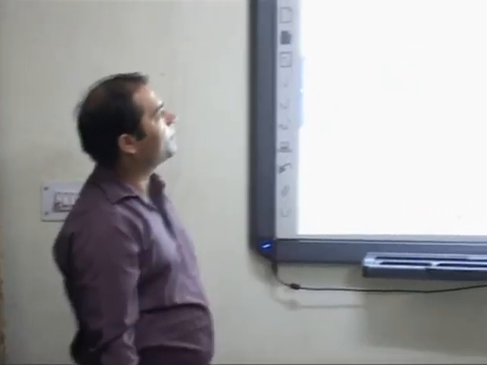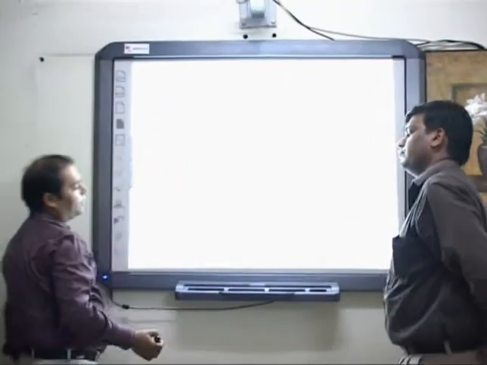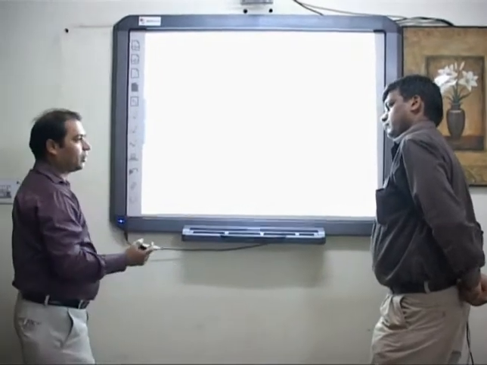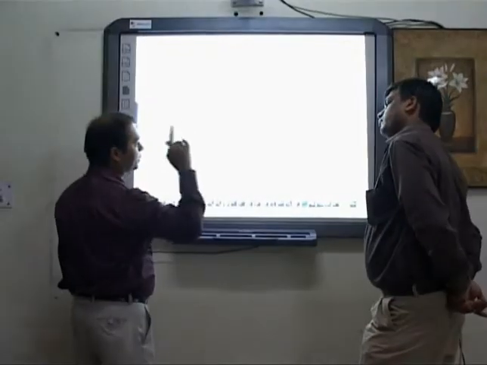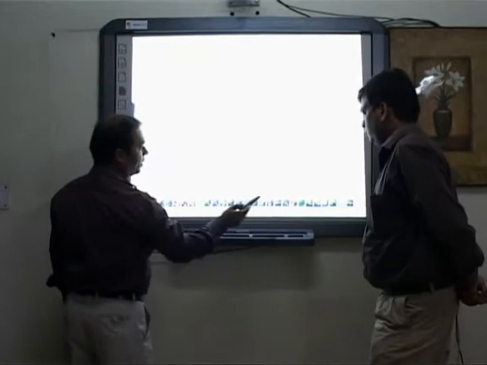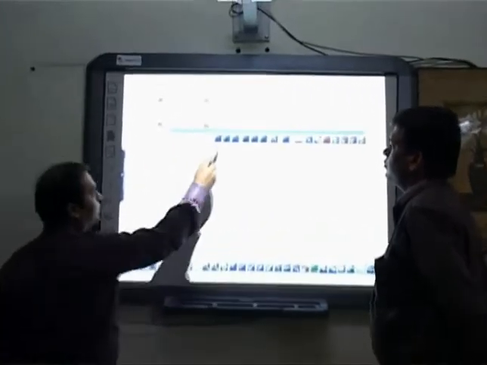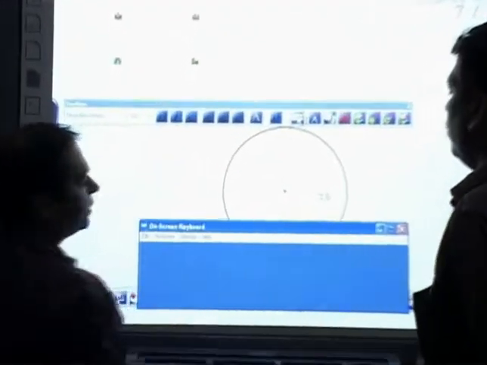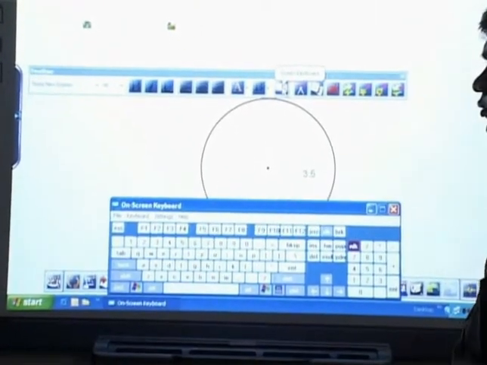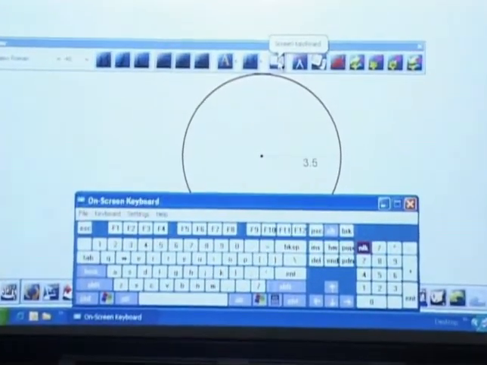Can I type here on the computer? Yeah. See, whatever work I am doing here, I am using a pen or a chalk or a marker. But suppose you want to insert some text, then there is the option of a text box. We can select that text box. There is an on-screen keyboard. Basically, interactive whiteboard is the function through which we are not using our mouse.